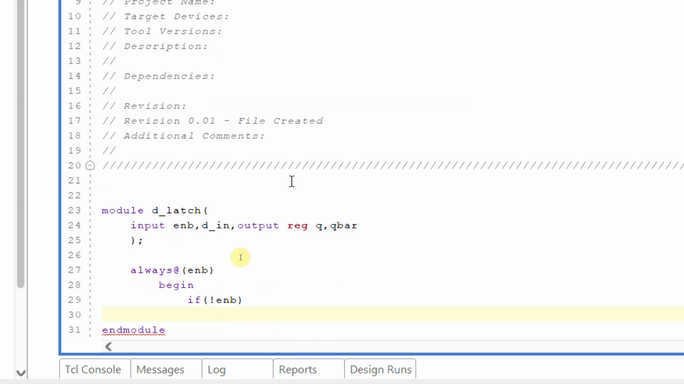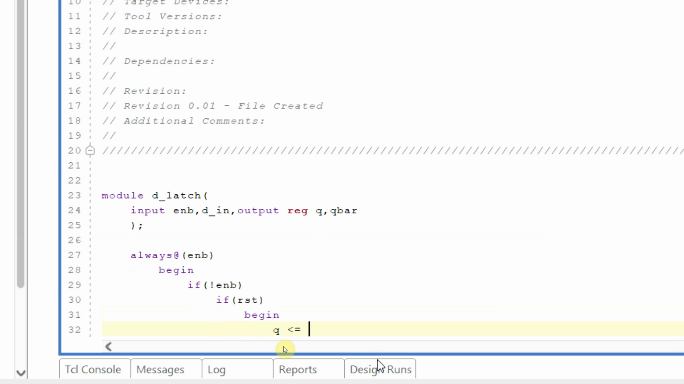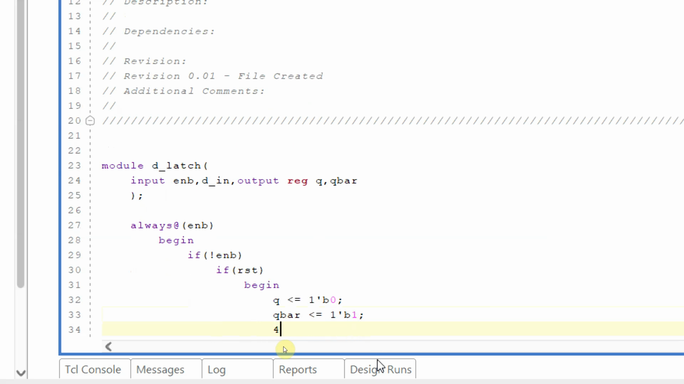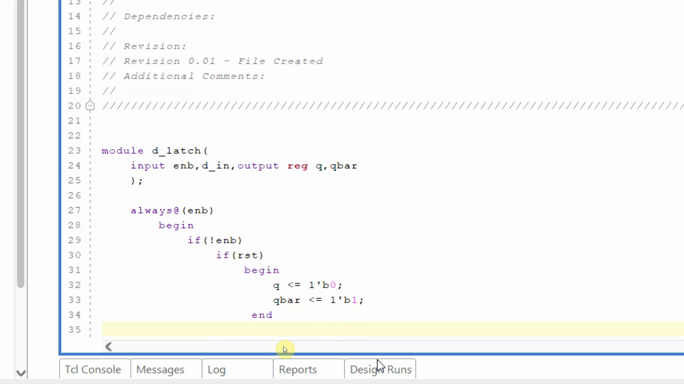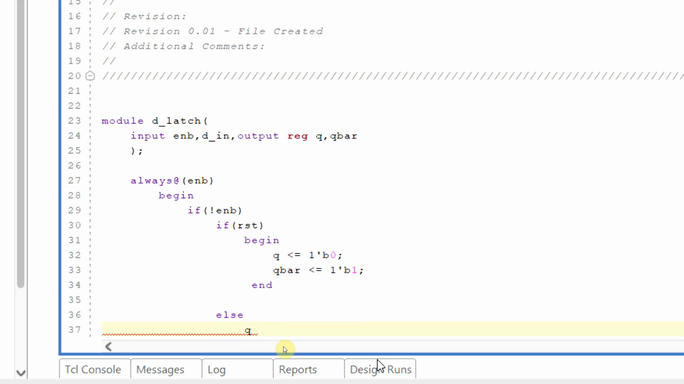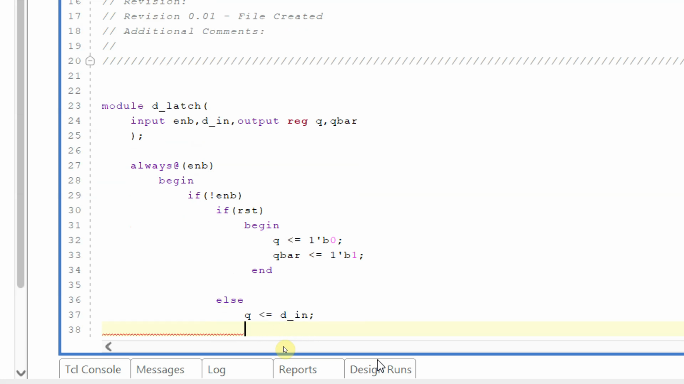If my enable is equal to 0, and if I apply my reset, then my Q will be equal to 0, and my Q bar will be equal to 1, followed by end. Else, Q is equal to D_in, and Q bar is equal to not of D_in. This is my simple D latch.